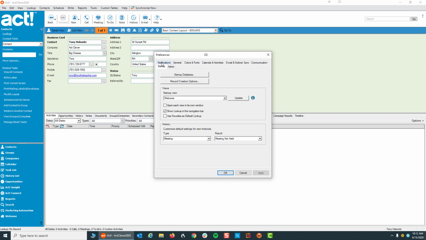I'm going to click on Startup. Now, this Startup tab right here gives us some options, and the first option I want to draw your attention to, because it's what I started speaking about at the beginning, is right here, the Startup view. I have different options here. I can see the welcome screen as it's set now. I can choose contacts. I can see the list. I have different options here, which you're welcome to go through and look at. But my preference is contacts, so I'm going to click that.